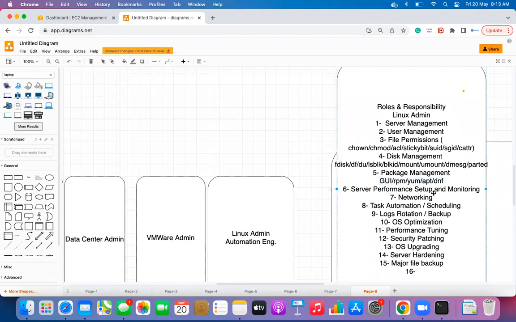I'm not deep diving into it, but just for your comfort level, these sort of commands you should be knowing in order to say that yes, you are working as a Linux package management engineer, right guys?